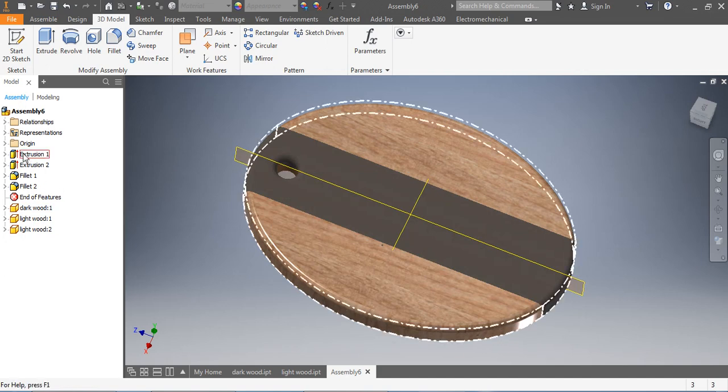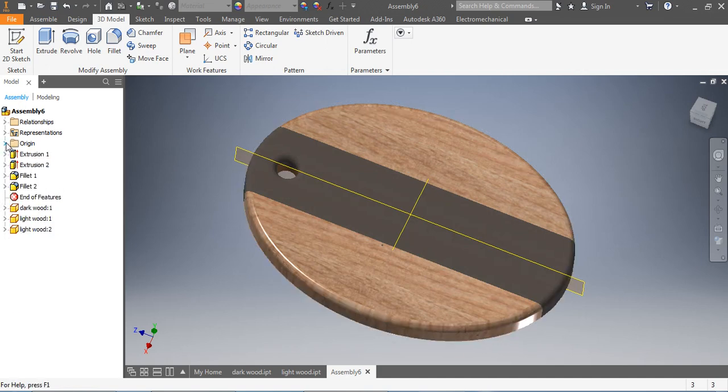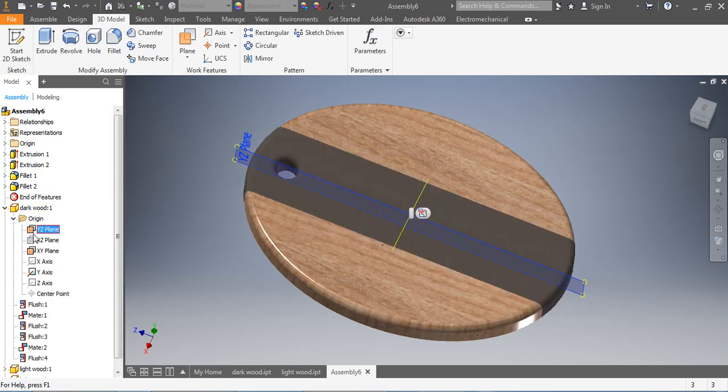I still have the planes on, so I'm just going to come back to here. Nope. That is on the actual dark wood, so I'm going to come into here, come to Origin, only because they're driving me nuts, and right mouse click on it and go Visibility, right mouse click on this one, go Visibility, and there everything's off.